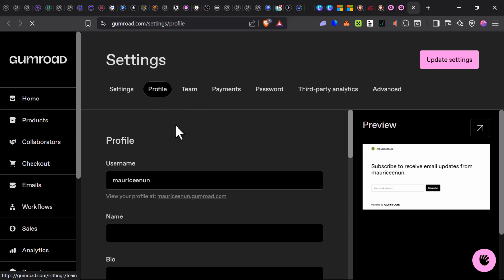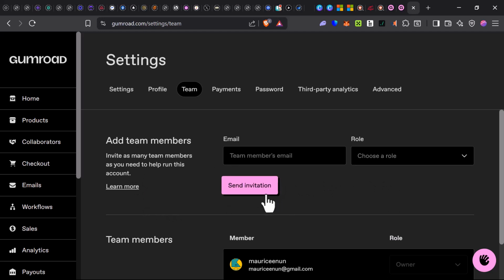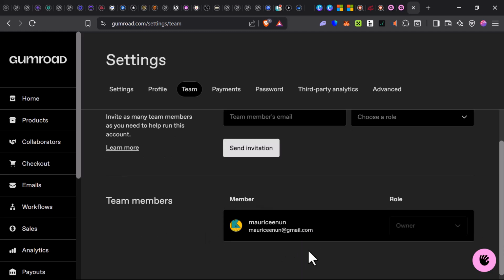Now, the next part of your settings menu is a team. So I believe if you work with a team, you can connect with them on Gumroad. If you have a team you're working with, you could easily connect with them on Gumroad. You can add team members to Gumroad by just simply sending an invitation. You could also add team members and give them different roles.